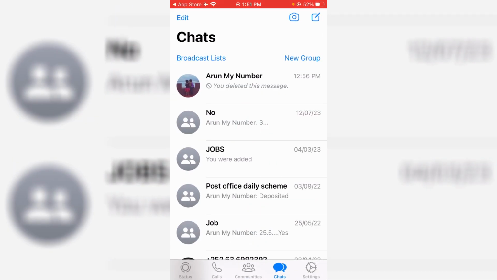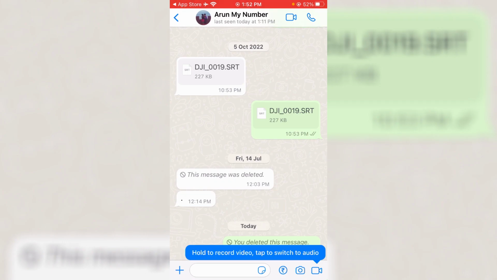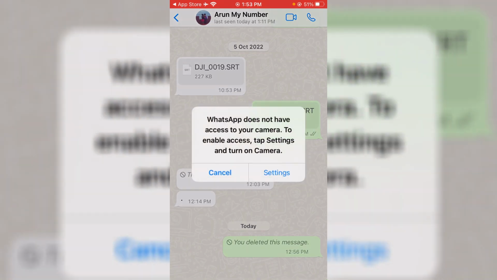And then I try to open one of my WhatsApp friend contacts, but here there is no specific option available for video message. Then how to get it? Simply tap this microphone icon and it shows one message: Hold to record video, tap to switch to audio. So just hold this icon and it asks for my camera access permission.